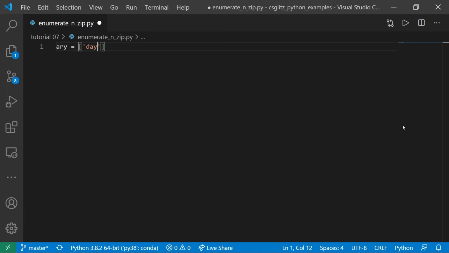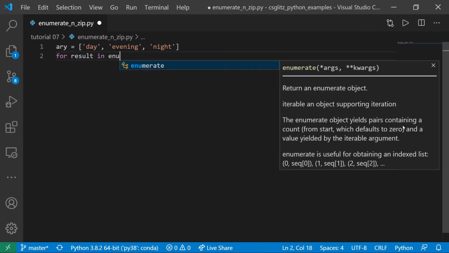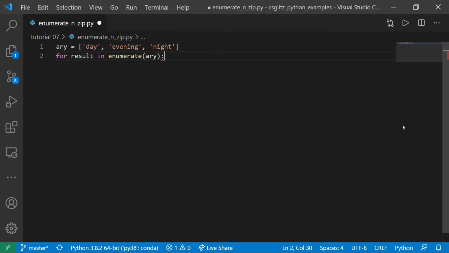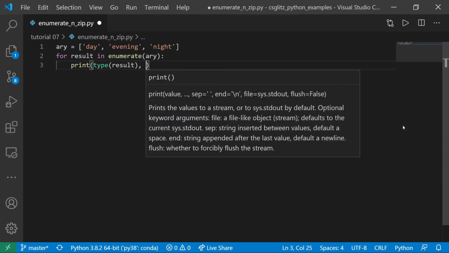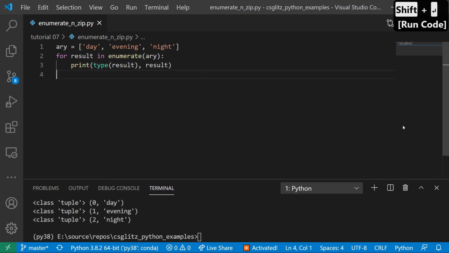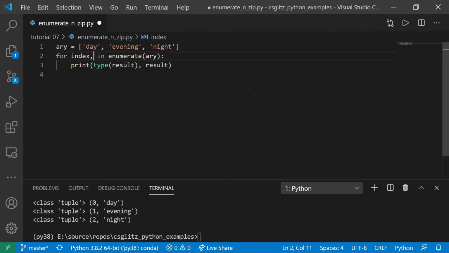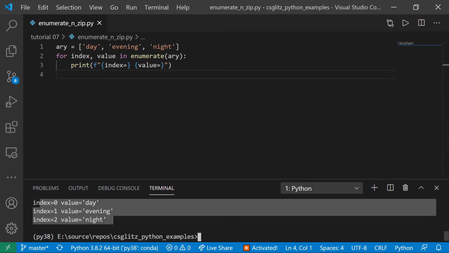In the last tutorial, we already discussed enumerate function. Let's go through it in detail. Instead of two values, let's try with one. As we can see, enumerate returns a tuple on iteration containing two values. First one is index and second one is the original value. We can directly assign them in a for loop using unpacking.